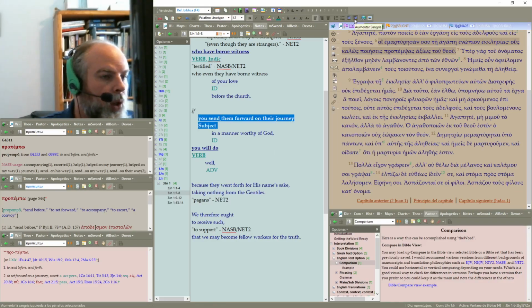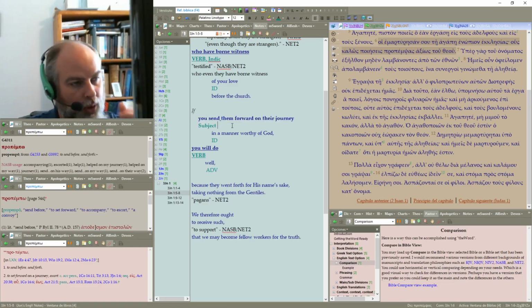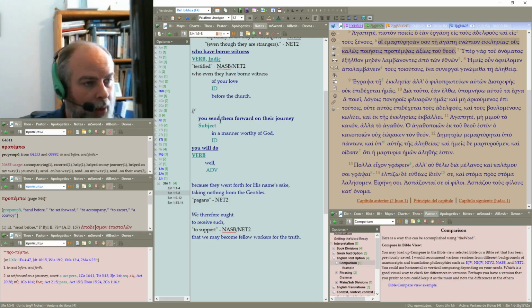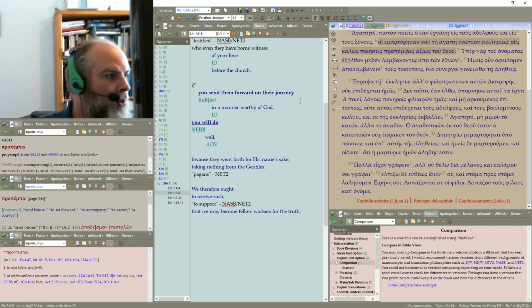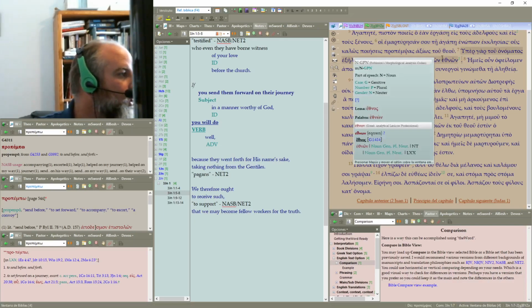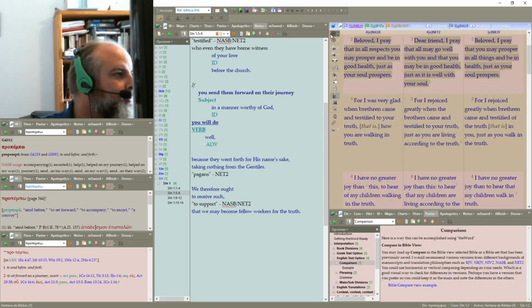The Gaius, the beloved one, is the one sending them forward. You sending them forward. It appears to be kind of a subject concept. You send them forward on their journey in a manner worthy of God, you will do well. So Gaius will do well if he sends them forward on their journey. So we got some of that broken down and thought through, and now let's go to the next area here.